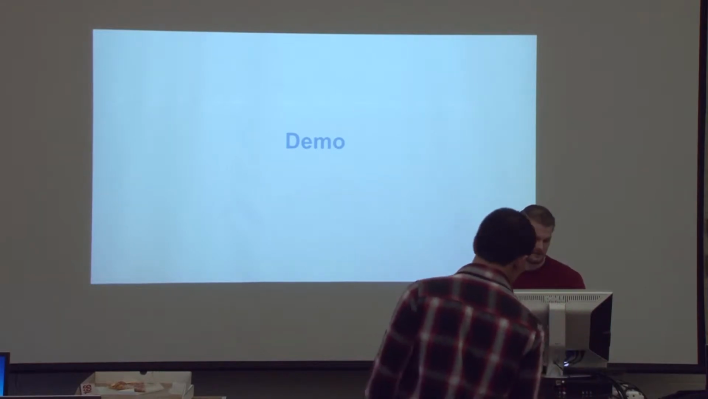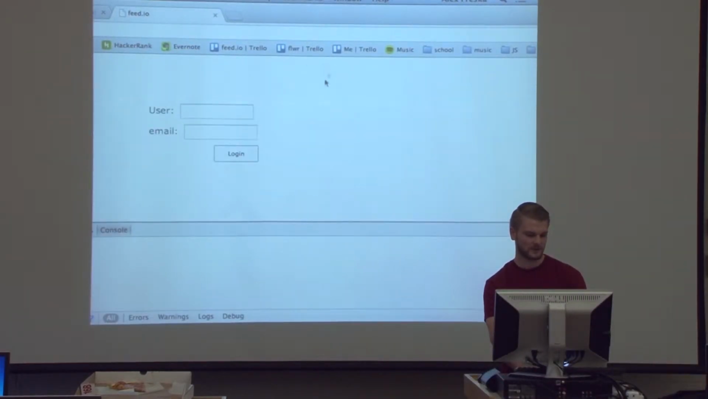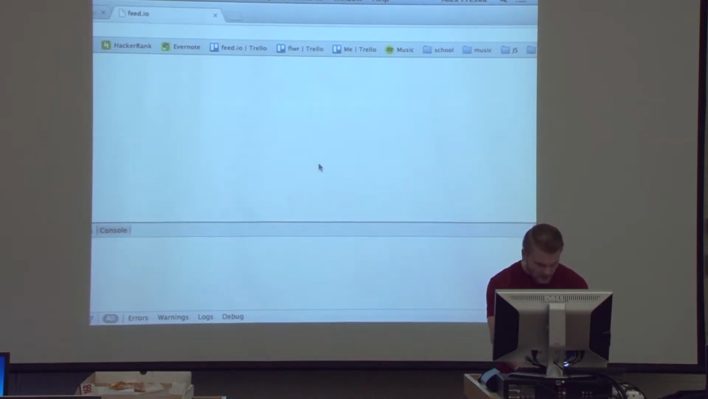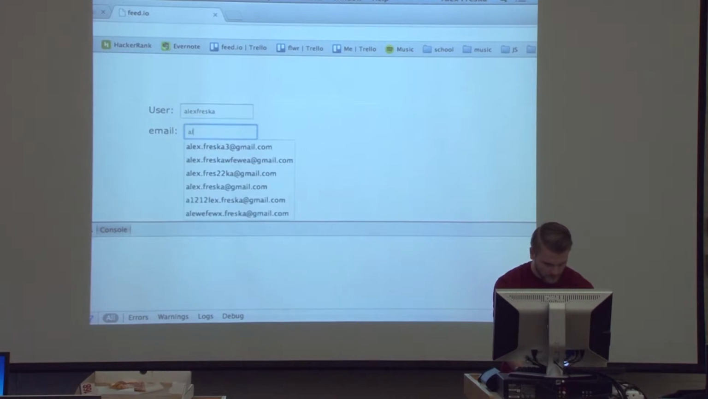So I have a demo. I don't know what the app looks like on this resolution, but I have a basic little, not really login. You're not logging in. It's just taking a username and an email to use for a gravatar. So if I do my name.